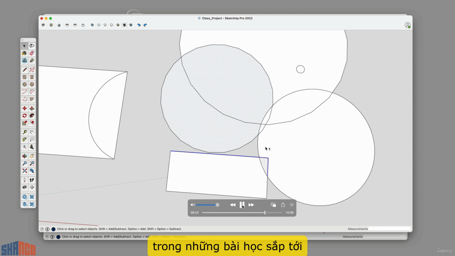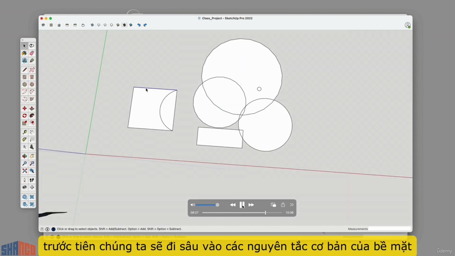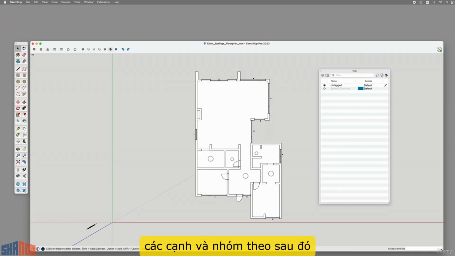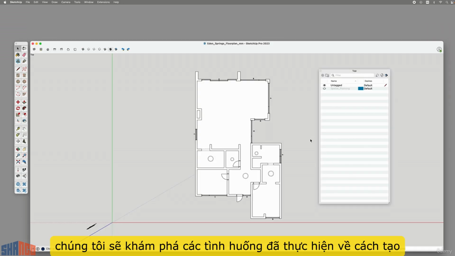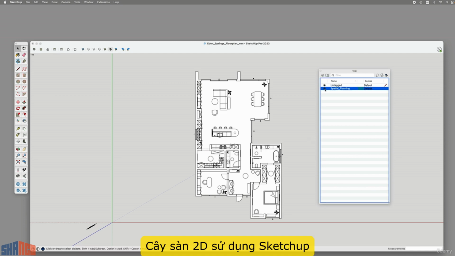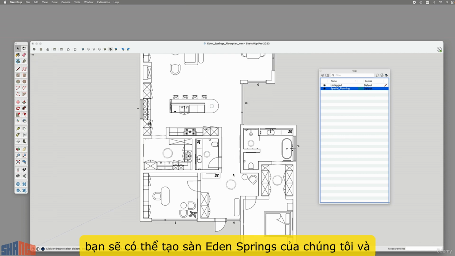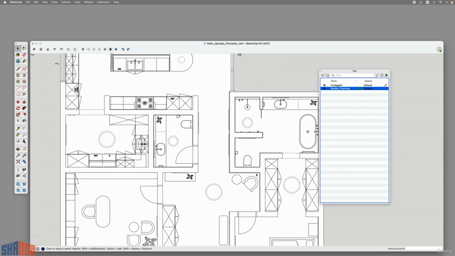In the upcoming lessons, we will dive first into the fundamentals of surfaces, edges, and groups. Following that, we will explore real-life scenarios on how to create 2D floor plans using SketchUp. By the end of Module 1, you will be able to create our Eden Springs floor plan. Let's get started!